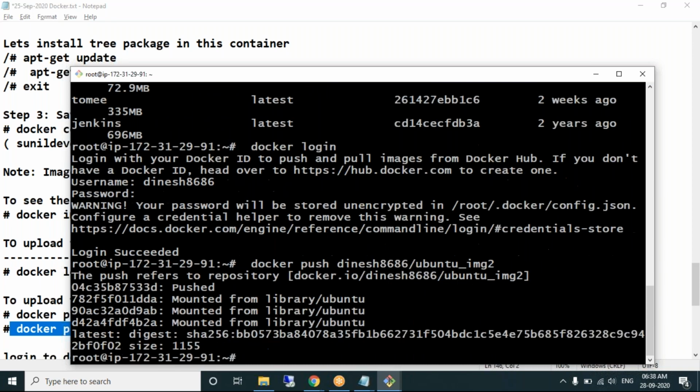Sunil, how will we come to know whether we are logged in to Docker Hub or not? Like whether we logged in successfully to Docker. See, you're getting a message, no? "Login succeeded." Is there any command to check? No, just that. You get the message "Login succeeded," which means you are sure you have logged into Docker Hub from the terminal.